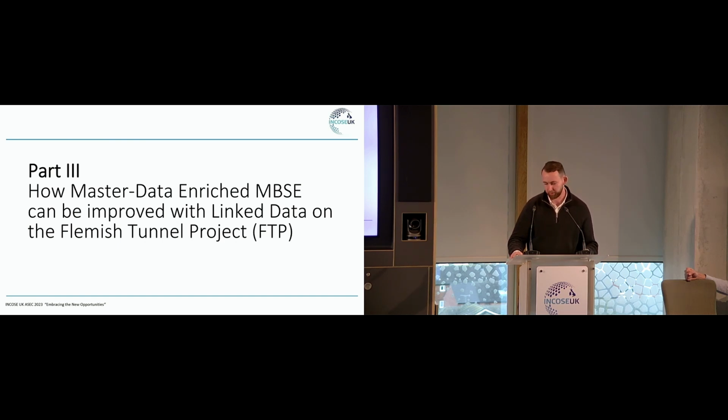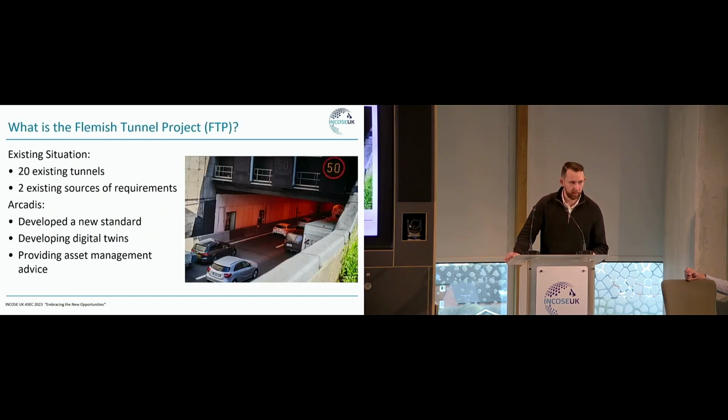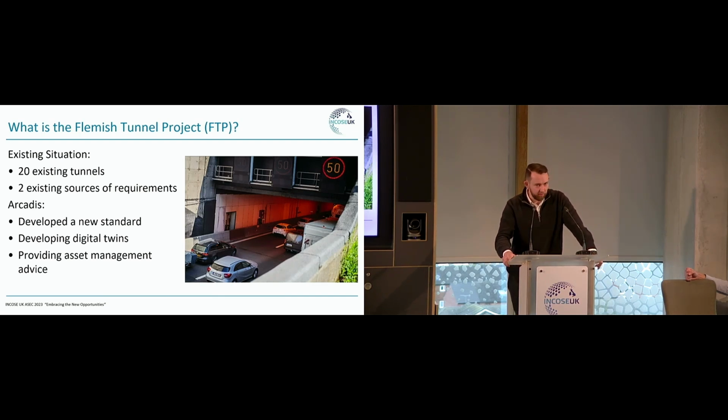So what is the Flemish Tunnel project? Okay, firstly, the Flemish Tunnel project is in Flanders, the northern region in Belgium. There are 20 tunnels in that region that are in different states of condition. So some of those tunnels were built between 50 to 60 years ago, and they need renovations.